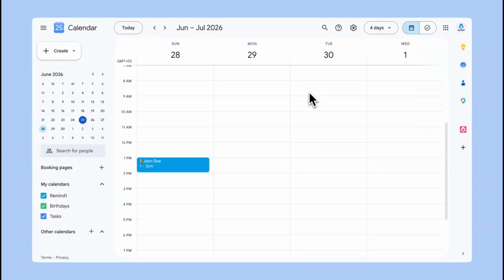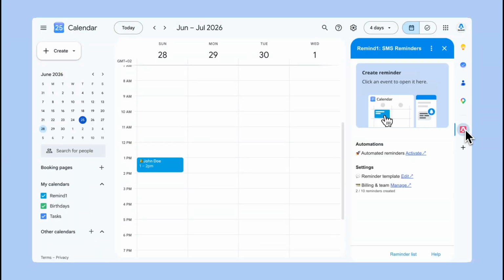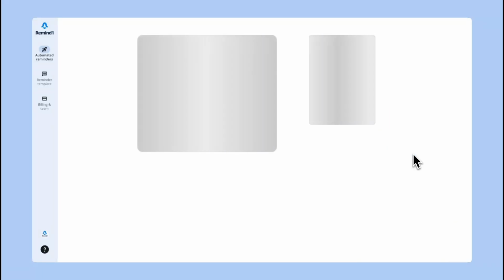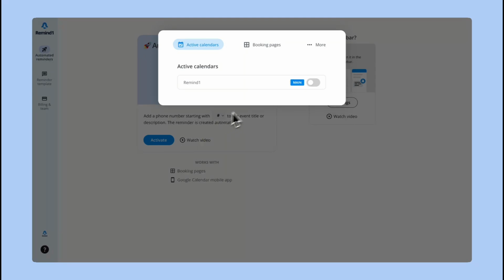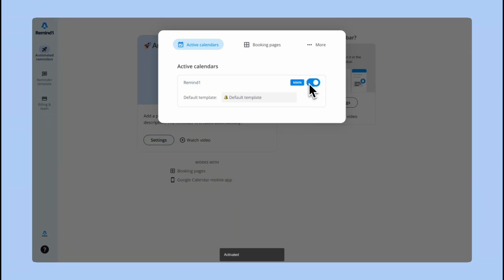Now, let's activate automated reminders. For that, click on Activate in the sidebar first, and then again in our app. Select the calendar you'd like to send automated reminders for. Done. We're ready to create automated reminders now.